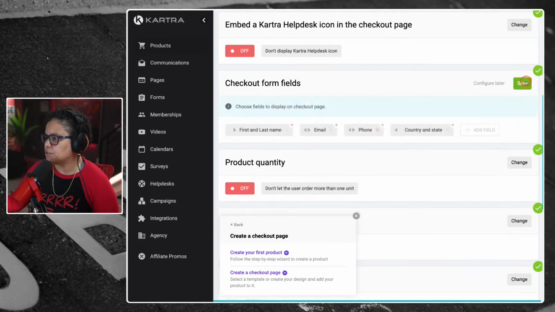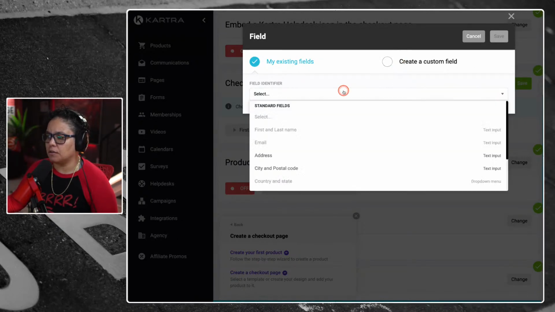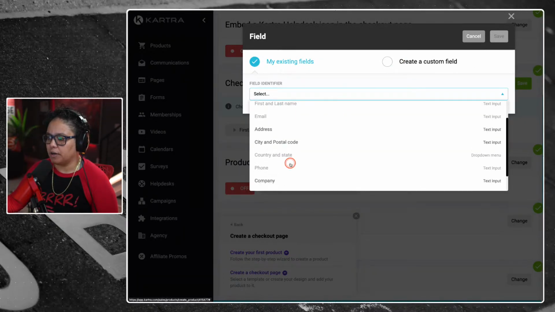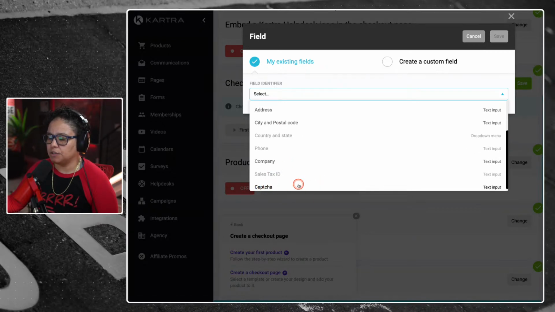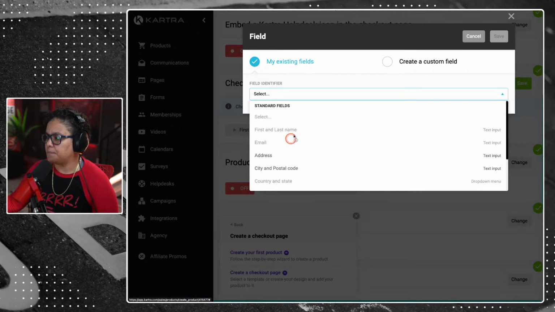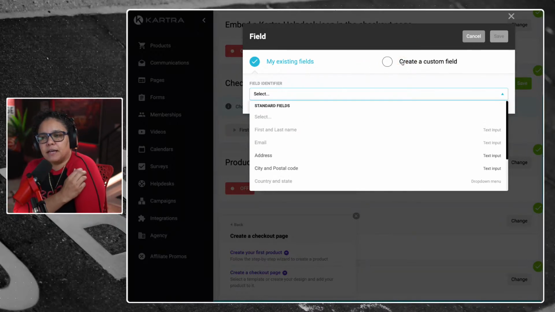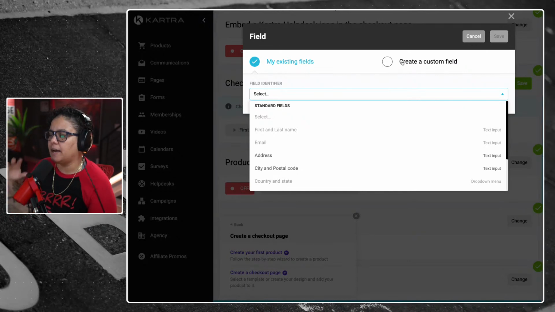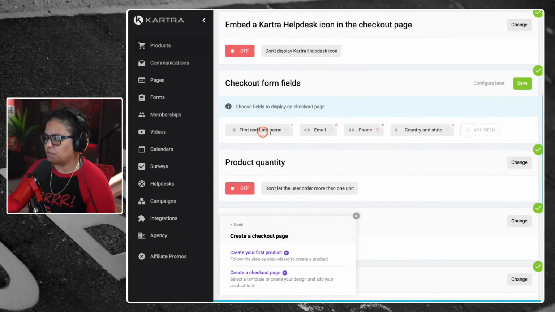And if I go in just to show you guys what that looks like, you can add fields. You can choose your own custom field. You can create a custom field here, or they have the default, right? So you can see here, company. If you wanted to do a CAPTCHA, you can do that there. Or you can create a new one. I forgot, when I was doing a landing page, a giveaway, I had created some custom fields and I used that in a page. But for now, the first and last name, your email and phone number.